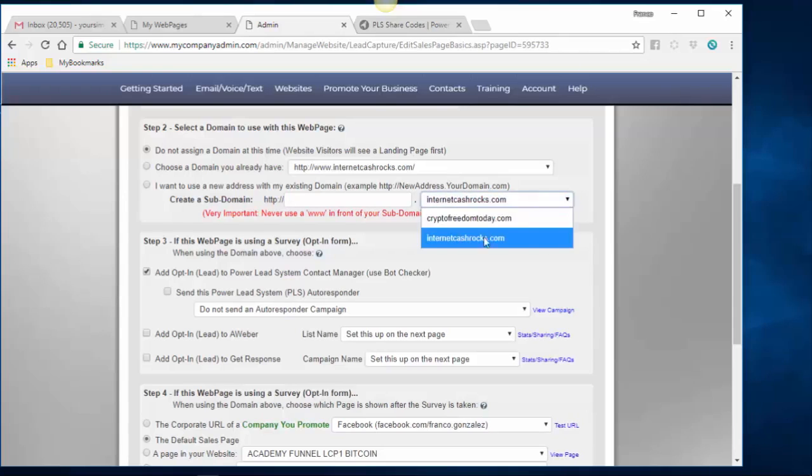So you select your main domain. You can see I have two different domain names on this training account. One was cryptocurrency related because that was an offer, right? So Crypto Freedom Today is one of the domains. The other one is more generic, make money on the internet style, and that is Internet Cash Rocks. So I'm going to select this one. You select whichever one. If you're totally brand new, you only have one in the system. That's all you need. Use that one.